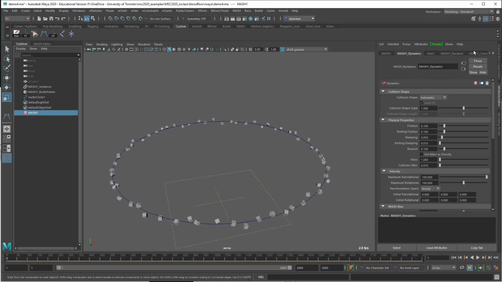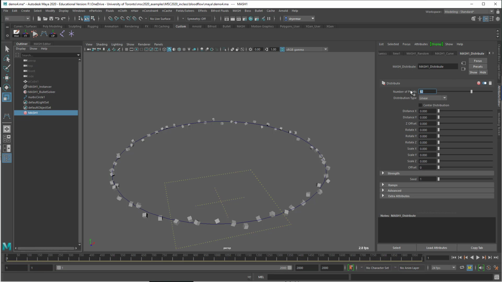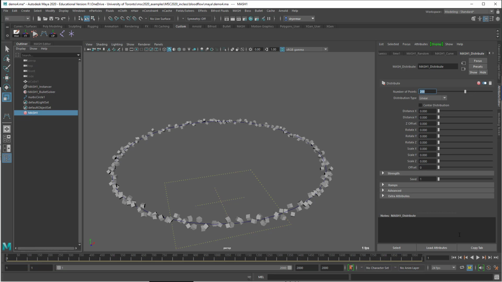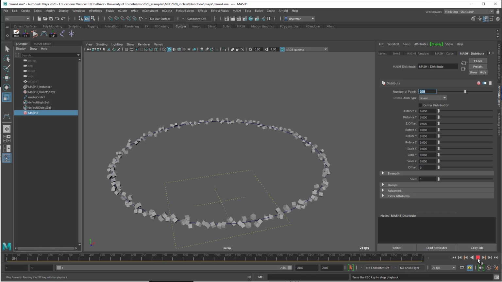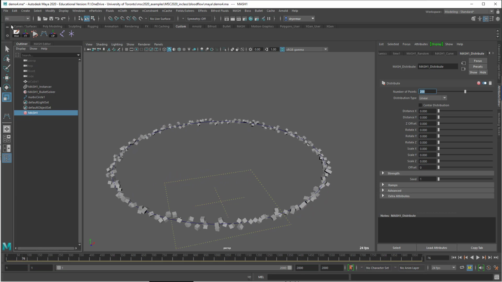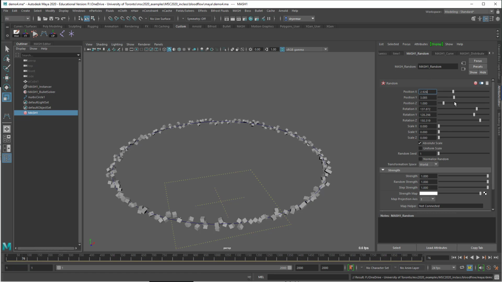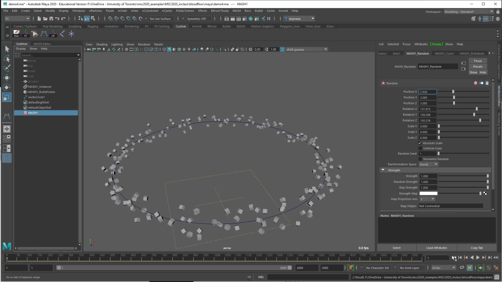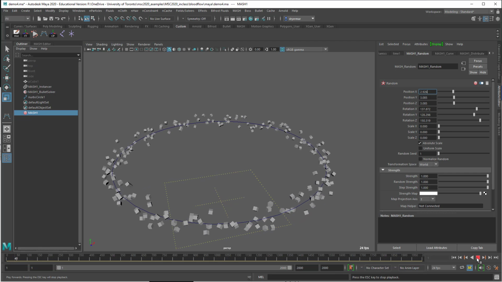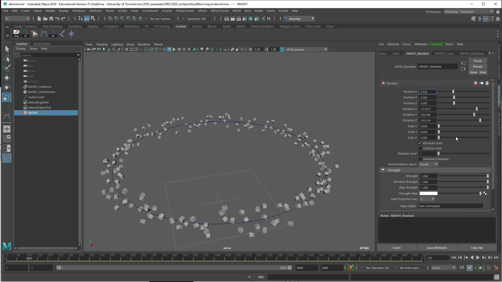So in our Mesh Distribute node, I'm just going to add more points. So this is one of the real benefits of Mesh, is that it's so flexible to experiment with different numbers. So right now I've got 62 points, but if I wanted to change it to 200, let's say, it's not hard to make these changes. And we get instant feedback. And I could decide that I want to increase my random position, so they're spread out a little bit more. And again, we can see that immediately.